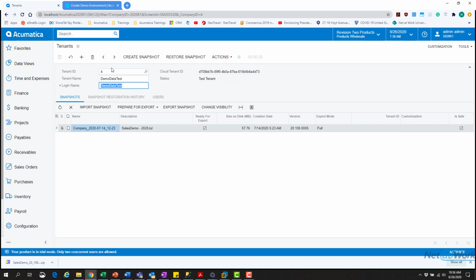So now we have our tenant created here. Now we have to restore the snapshot. Right now, if we were to open this tenant, it's going to be completely blank. If we actually went over to log in there, we would be completely empty. For this reason, we're just going to keep it simple. It's a brand new tenant as if you just opened it.